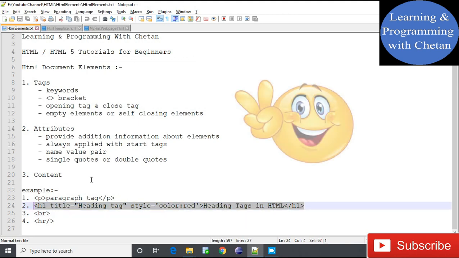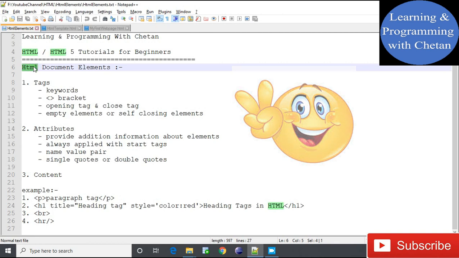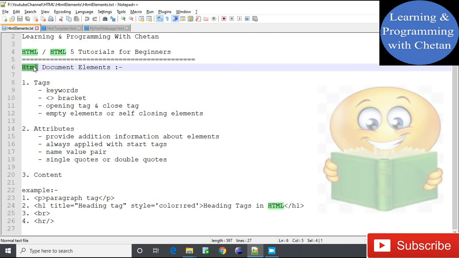My dear friends, hope you are able to understand HTML elements. Now in our next tutorial we will discuss various tags which we use in the HTML language.